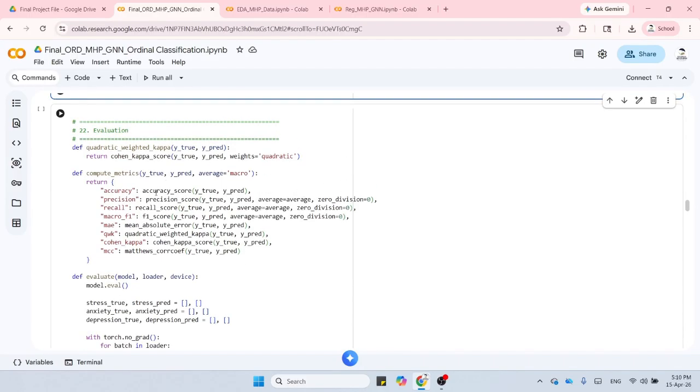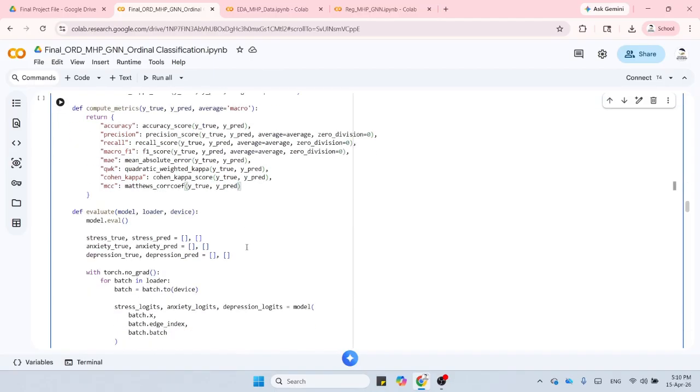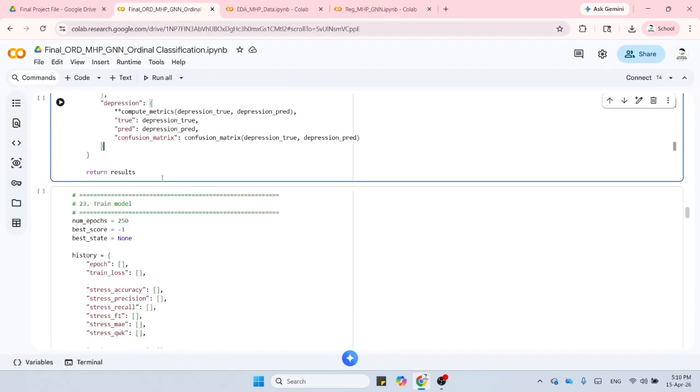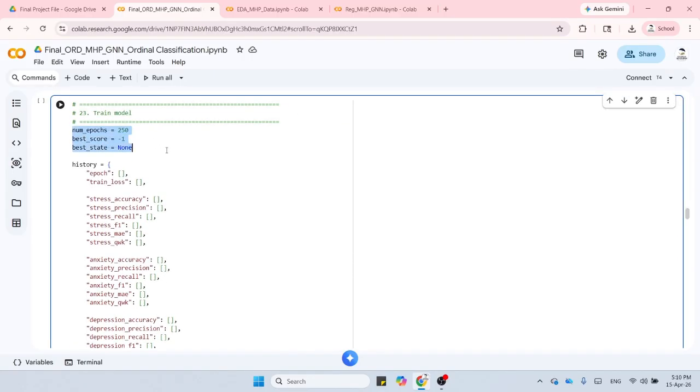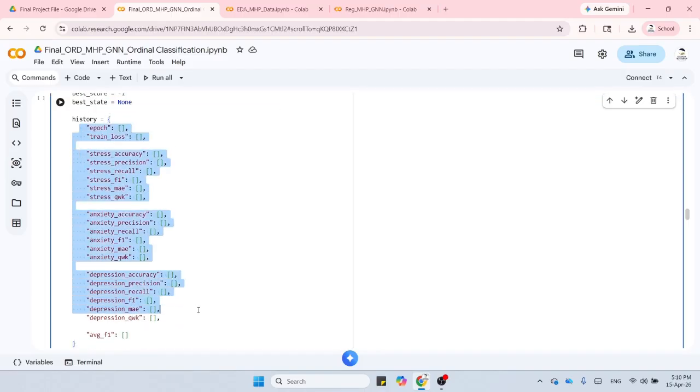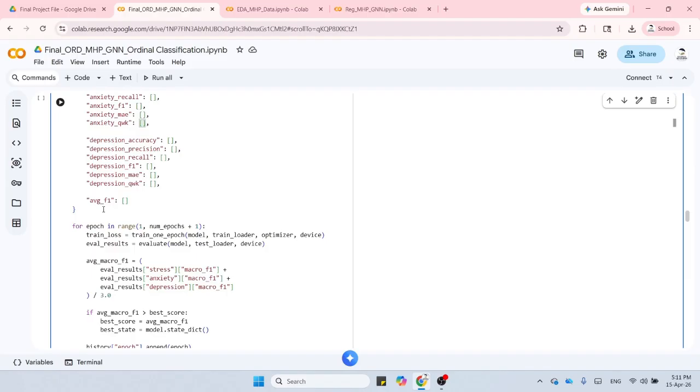And here is the evaluation. We defined different types of evaluation metrics that are needed to identify and define the robustness and efficiency of the proposed method. And this is the train model section where we define how many epochs, and what would be stored in the history, as history will be further used for different plots and other things.